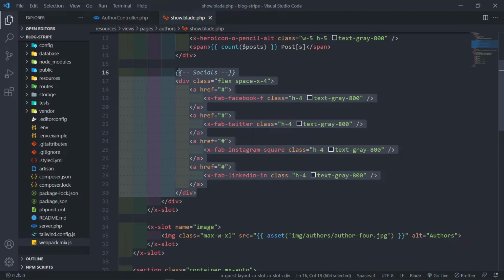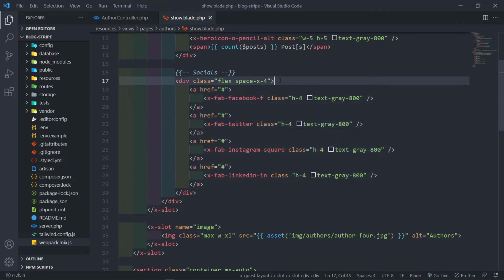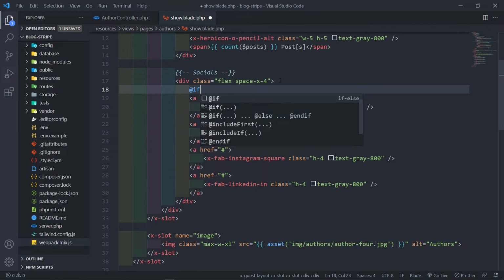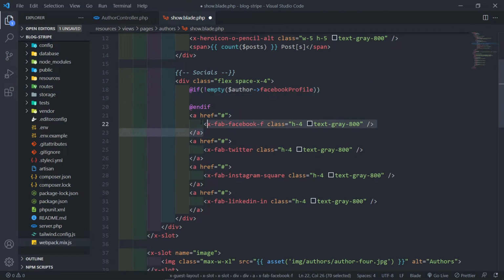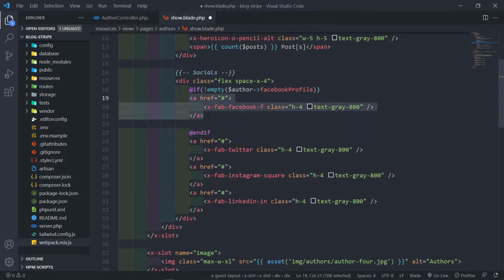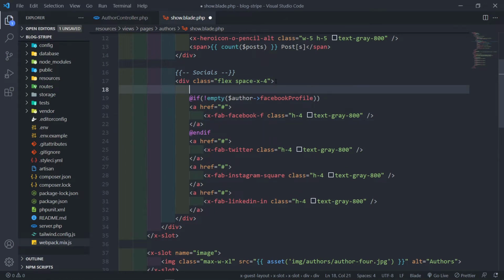The next thing is for the socials right here. So what we're going to do is write an if statement again. So if, and we just want to check if it's not empty. We just want to get the author's basically Facebook profile. If that is not empty, let me just remove this, and I'm just going to move this one in there. If that's not empty, I'm just going to add Facebook like this.